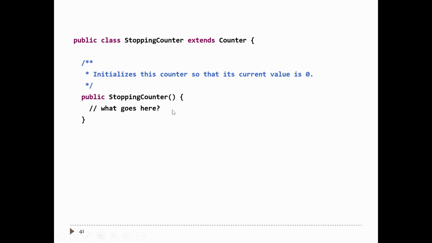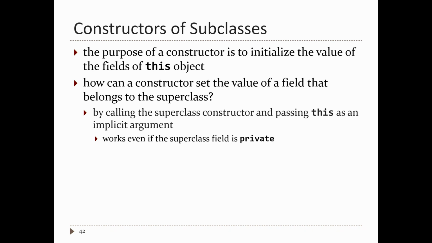Okay, so I want to initialize the counter so that its current value is 0. So I need some constructors. Subclasses do not inherit constructors from the superclass. They have to implement their own constructors. Now the question is, what goes here? Because I have to set the value of the counter to 0. The purpose of any constructor is to initialize the value of its fields. That's the purpose of every constructor. So the question is how can a constructor set the value of a field that belongs to the superclass?